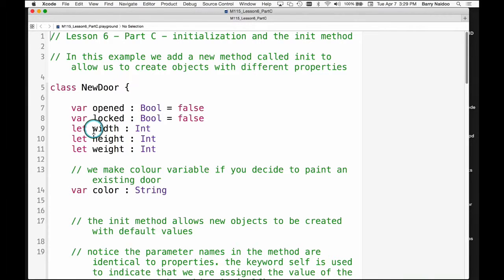Then I'm declaring 4 more properties, and these 3 properties are constants: width, height, and weight. And I'm declaring another property called color, and it's of type string, and it's a variable. You'll notice that these 4 properties don't have initial values. So where are they going to get their initial values from?